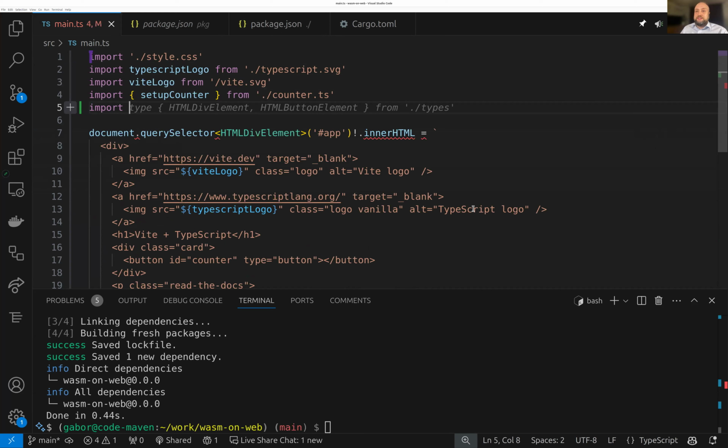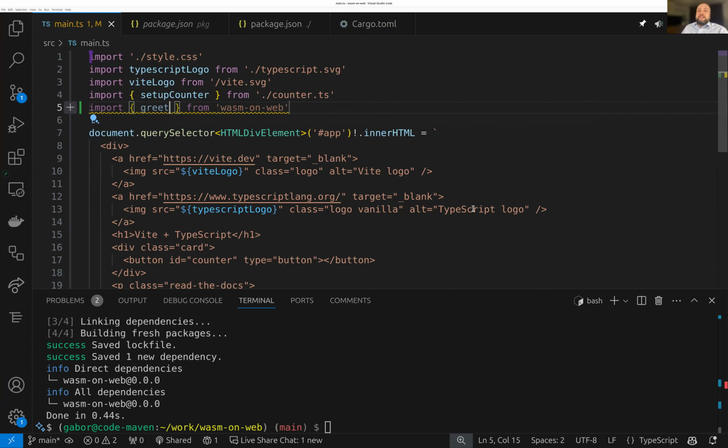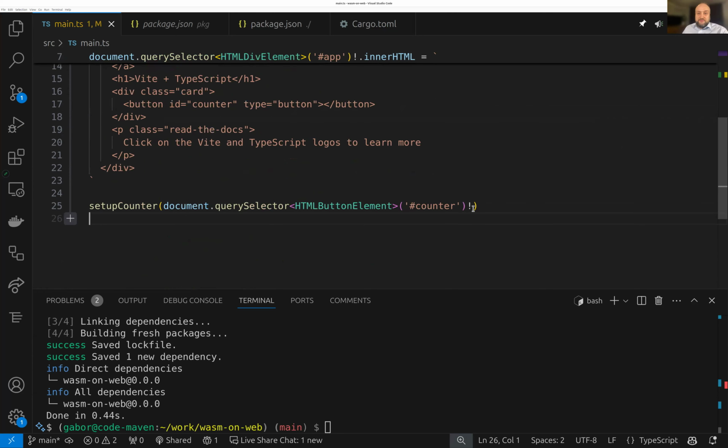Simply import greet, like setupCounter, very similar, with the brackets. See, it already picks it up from the type definitions. So we already imported greet, and at the bottom of the file, maybe we should just call greet. I don't think it has any parameters, so just call it like a normal JavaScript function.